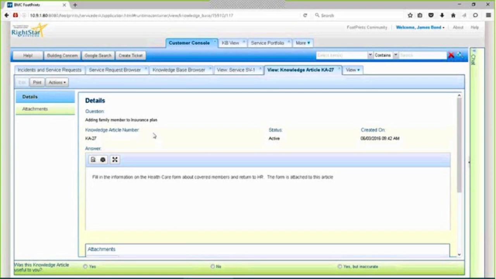And of course, as an end user does it, we look to be able to get some feedback from them that we might need to do so that we can keep our knowledge articles fresh as we go through there.